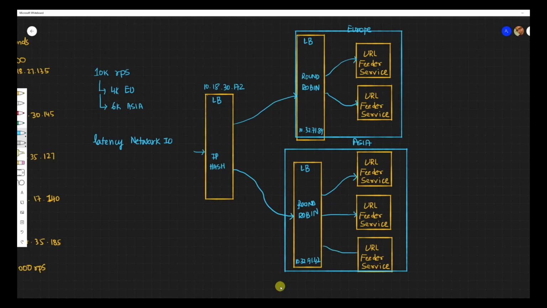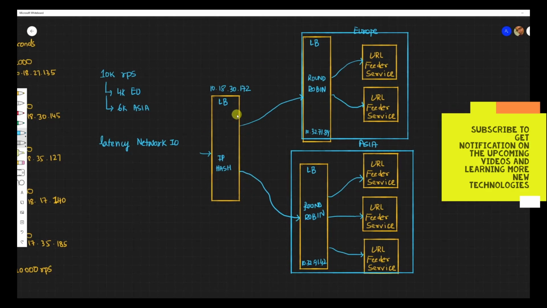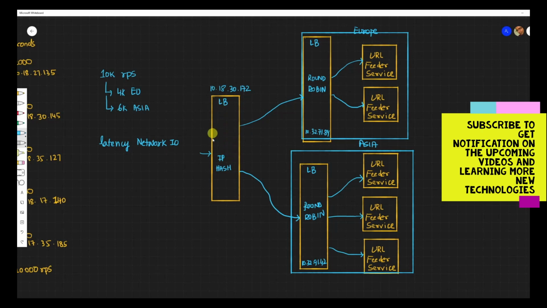So what are the two things ensured over here? That the load is balanced, and not just balanced blindly, but it is distributed in a much more intelligent manner. So I am checking the region of the user, and based on that, I am sending it to that region's load balancer, and it is doing the round robin or the least connection over here.